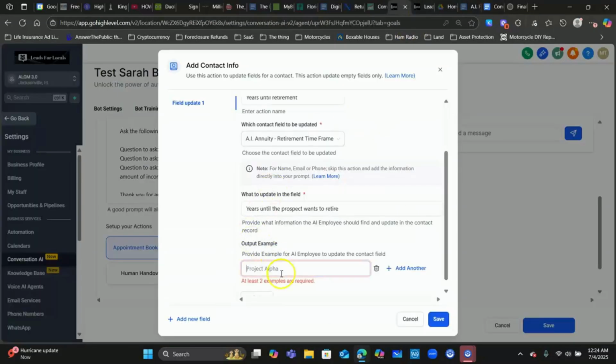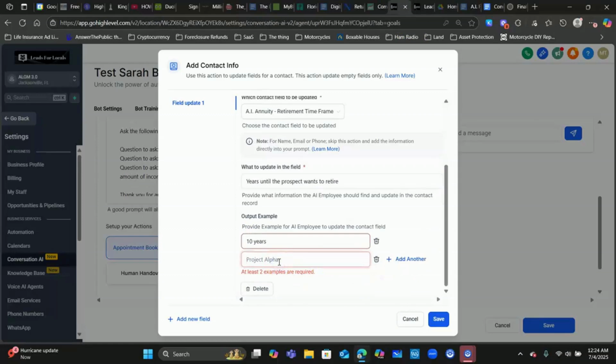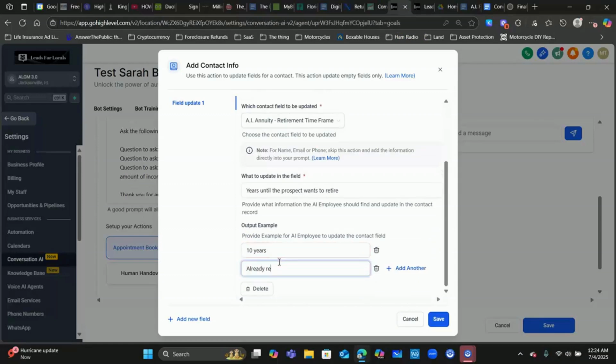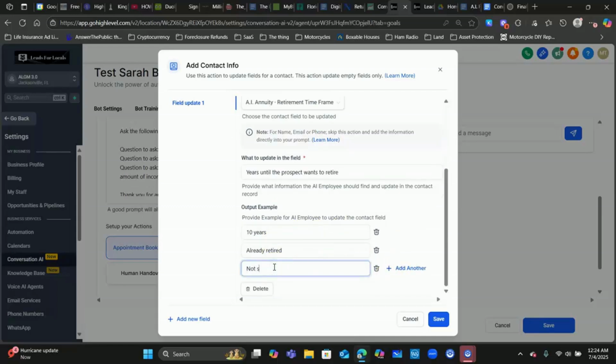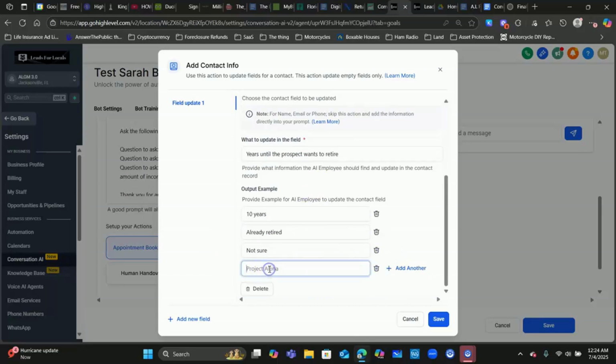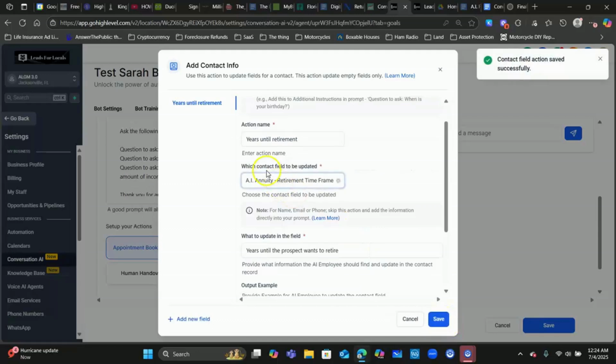Somebody might say 10 years. Let's click add another. They might say already retired. Maybe they're not sure. Maybe add an extra one, and we put 5 to 10 years. Just give it a few examples. Then we're going to click save.